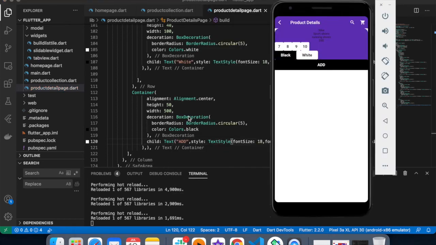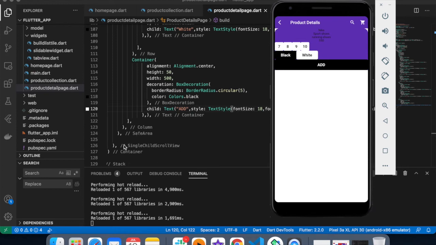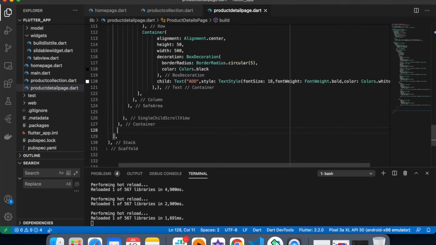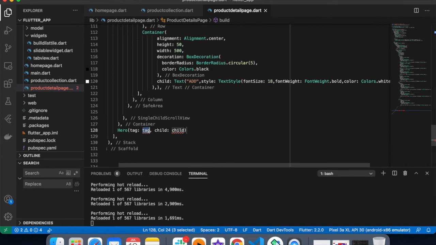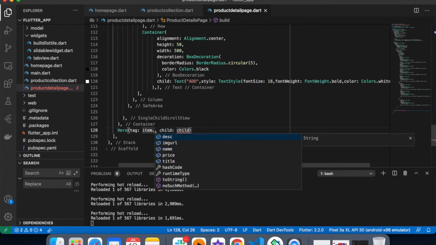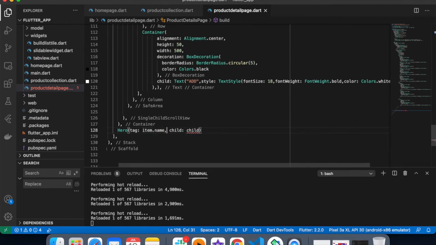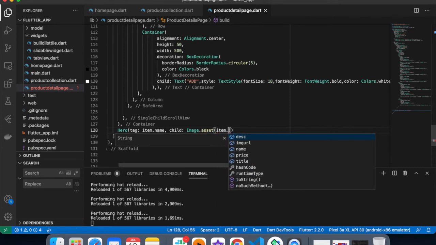Perfect. Now let me design this first. Outside a container, I'm just using my hero widget, which needs tag and child. So tag is equal to item name, and child equals to my Image.asset, and that asset is my item.imageUrl.